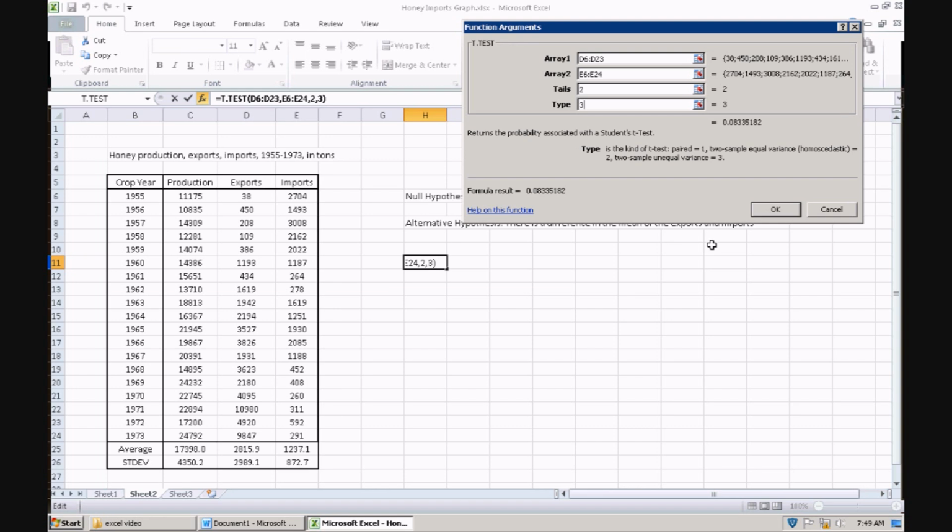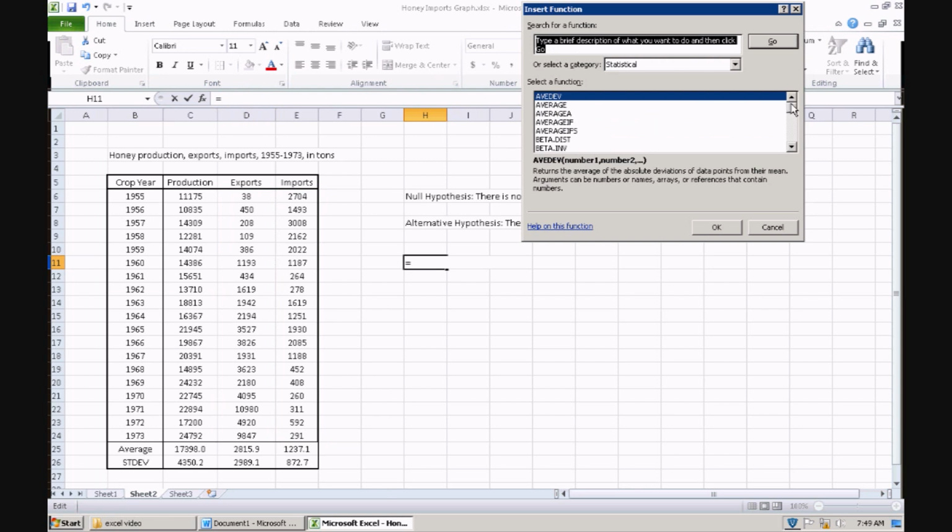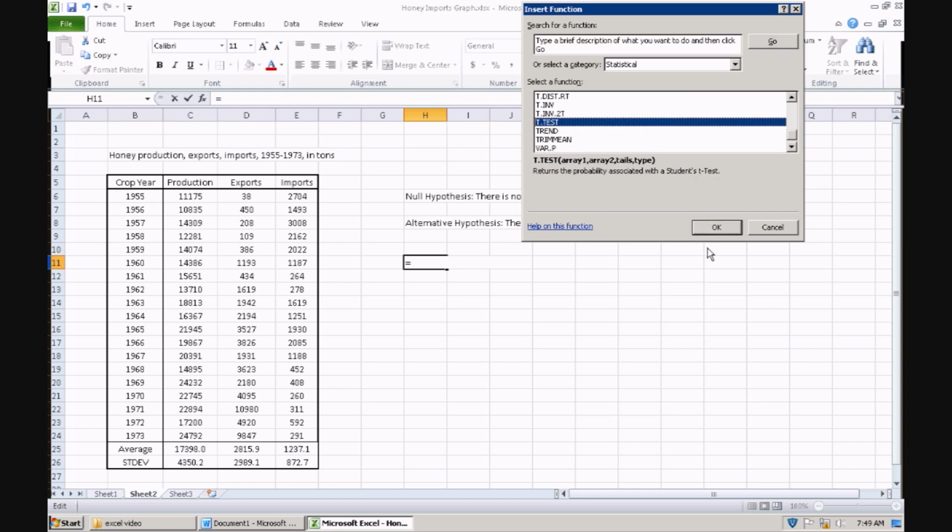So if you look at the data, press OK, and you get a difference of 0.08. You see a probability of 0.08. I want to check that again because I'm not sure if that's right. Let me just double check. I always want to make sure. You should always check your work just to make sure. So let's go down and check it because it just doesn't seem right to me. I do not believe it.